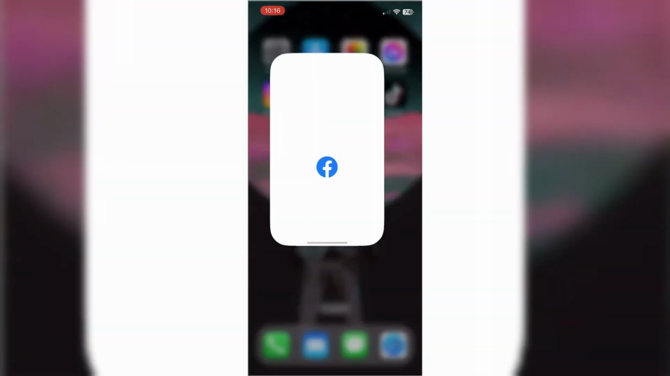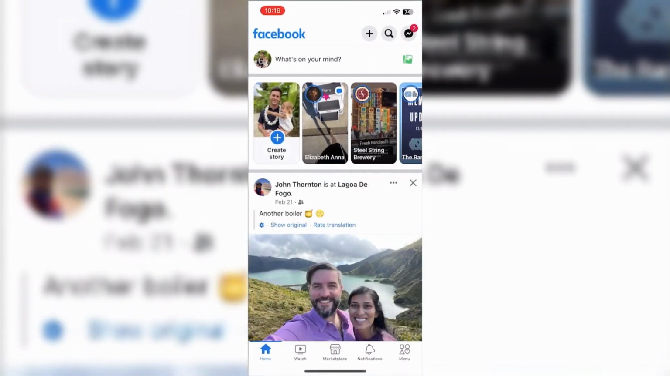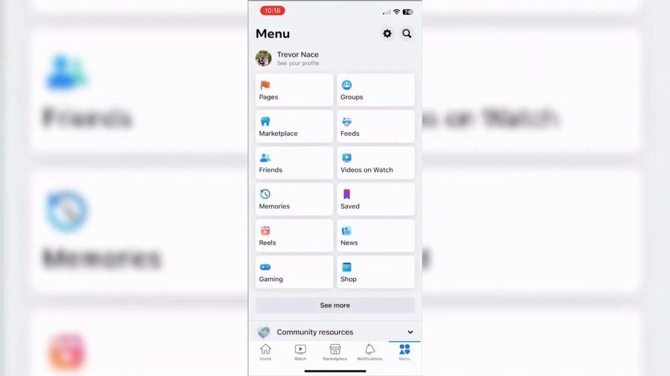Step 1. Accessing your Facebook settings. To kick things off, log into your Facebook account. You know the drill. Then click on those three lines at the bottom right-hand corner. This is where the magic happens, as it leads you to your account settings on the top right corner.